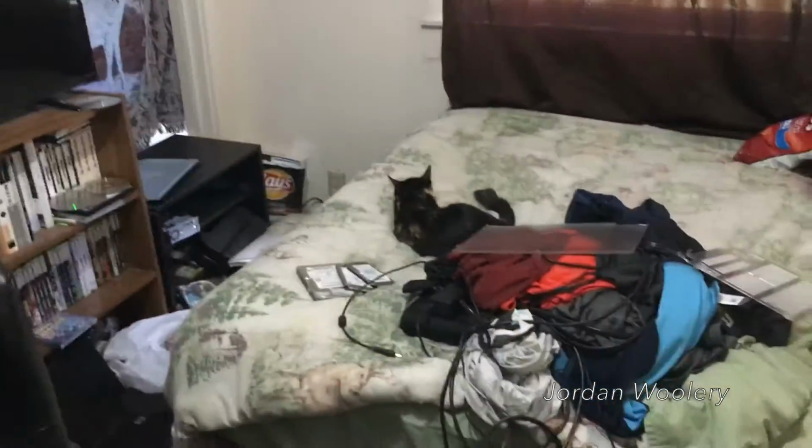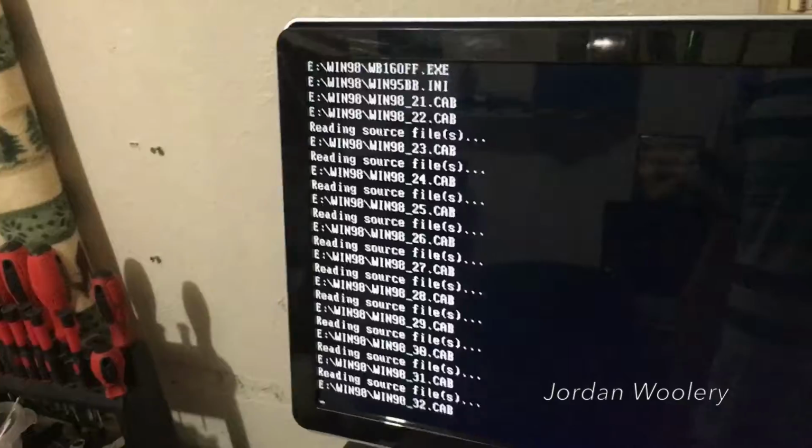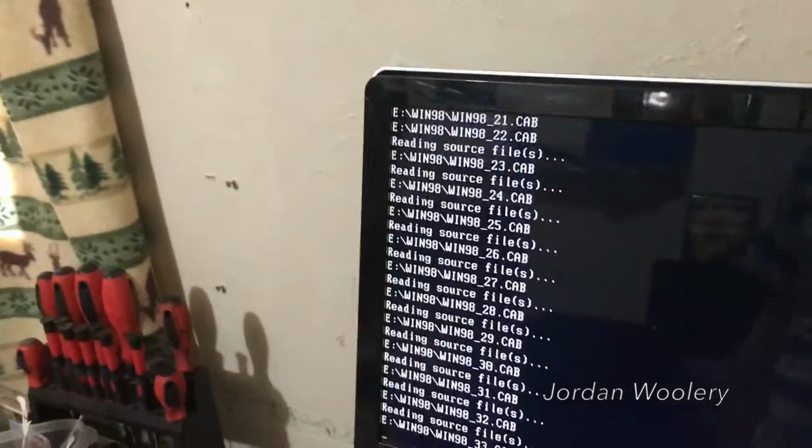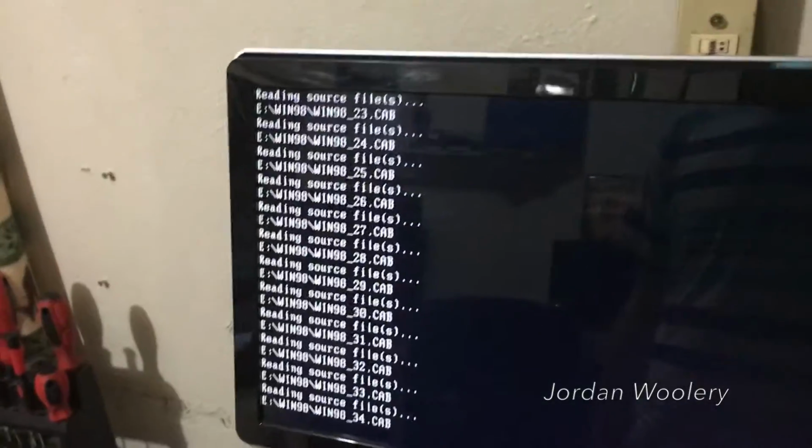And the cat's just being a dork over there on my messy bed, so please don't comment about the mess. I wasn't really prepared on making a video, but I figured why not.